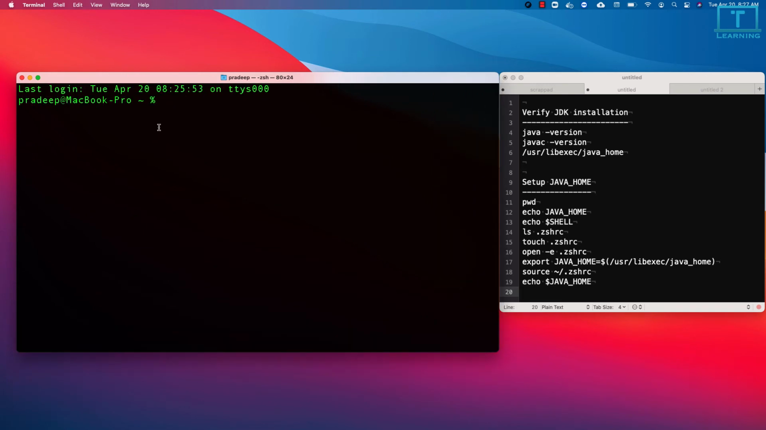Now you need to confirm that you are in the home folder. From this tilde symbol, you can understand that you are in the home folder. Again, if you want to confirm, you can type pwd to check the present working directory, and here I can understand that I'm in the home folder.